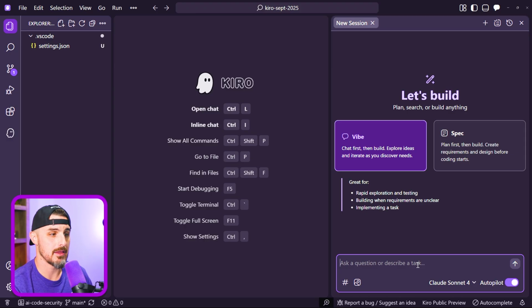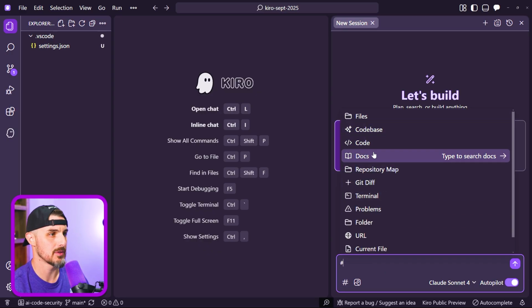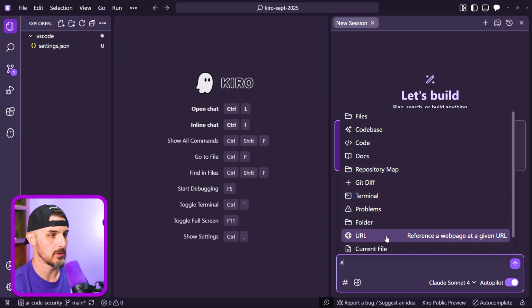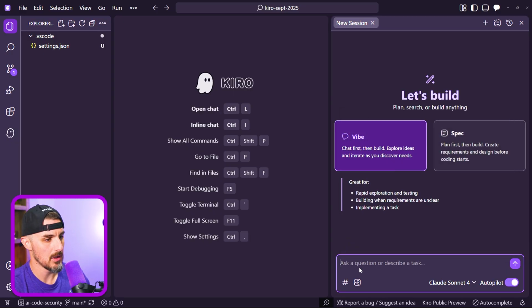We also have below that the chat window area where I can enter in my prompt. I can choose different models it looks like, but it's not giving me the option to choose anything other than Claude Sonnet 4 right now, maybe because autopilot's on. Nope. So we'll have to see about that. We can add context, add the code base, specific code, docs, terminal selections, a web page, current file, and so forth. And then we can attach images if we wanted to as well.